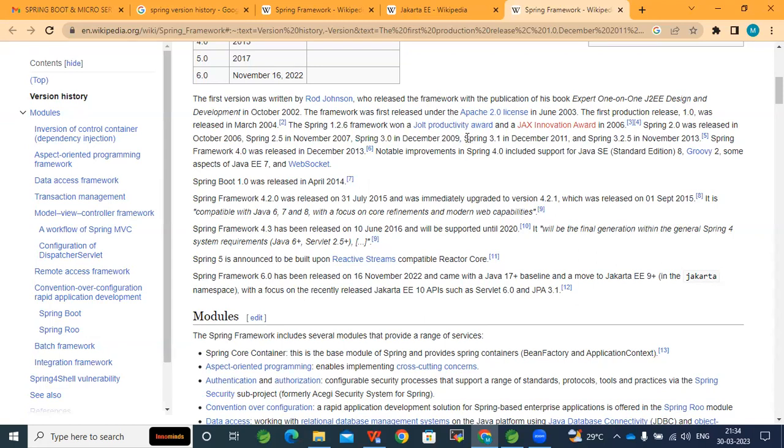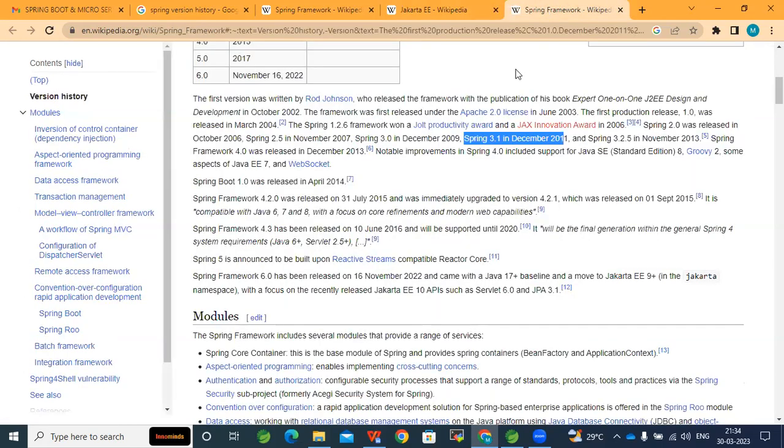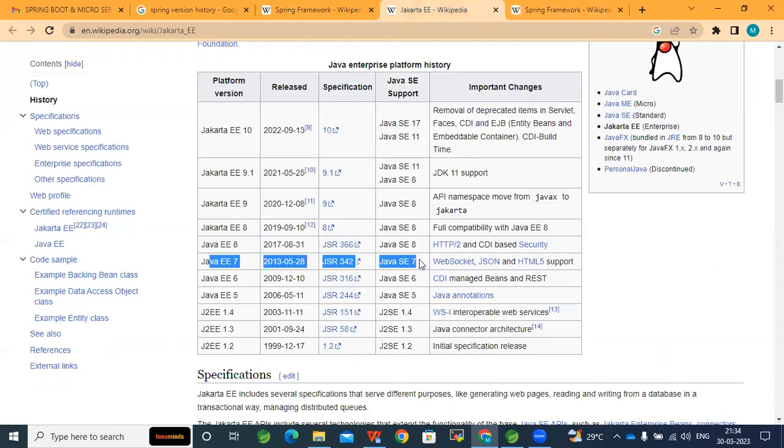And from there, Spring 3.1 was released in December 2011. Did a major Java release happen in 2011? No, Java 7 was released in May. So in 2011 Spring 3.1, and 3.2.5 in November 2013.